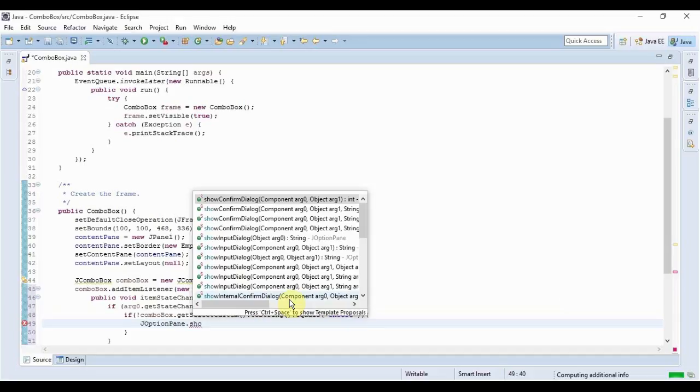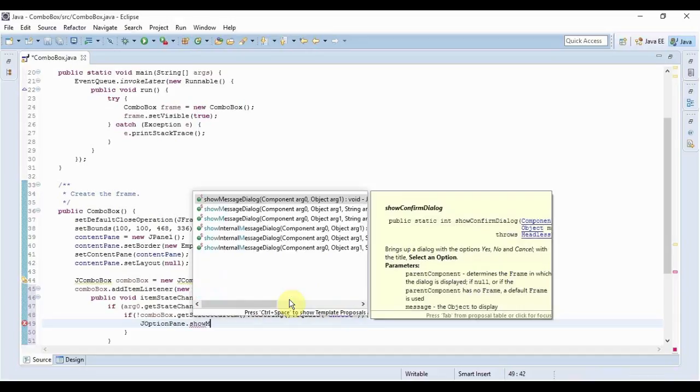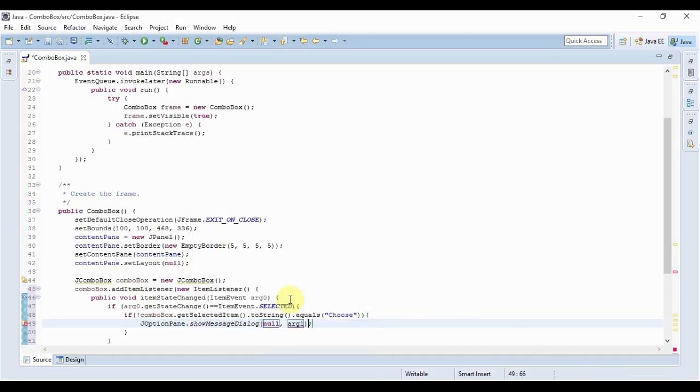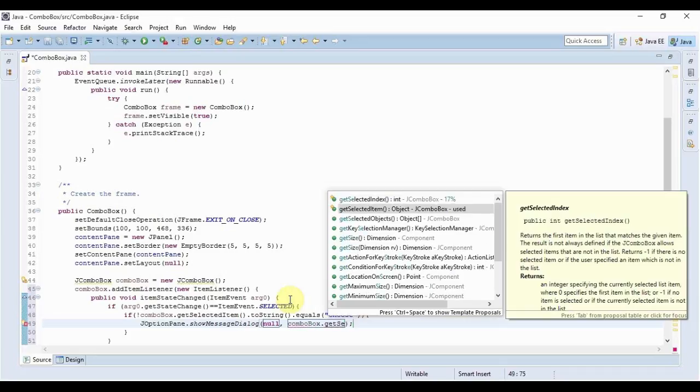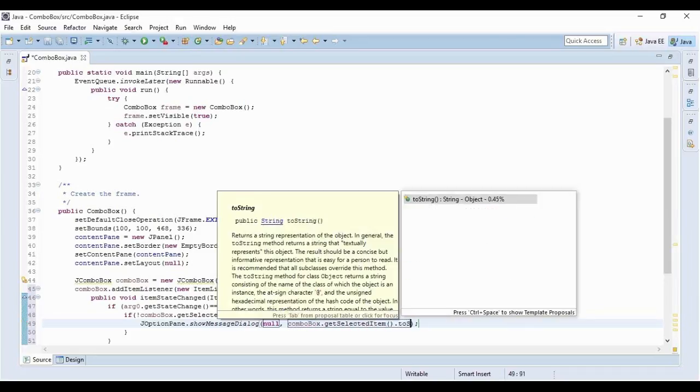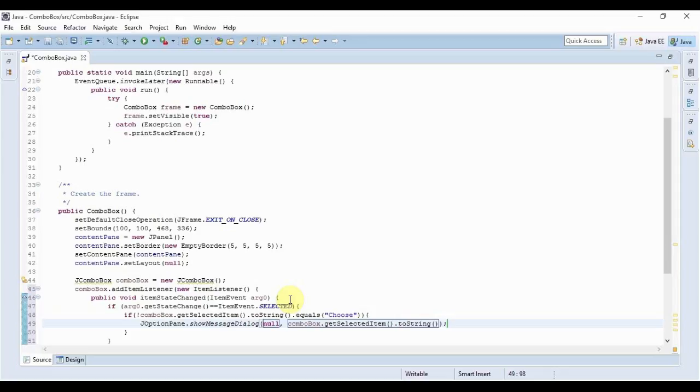showMessageDialog. First component is again null, and in the second component I again have to use the getSelectedItem method. And I'll just write it as "is selected". Pretty simple. And that's pretty much it.